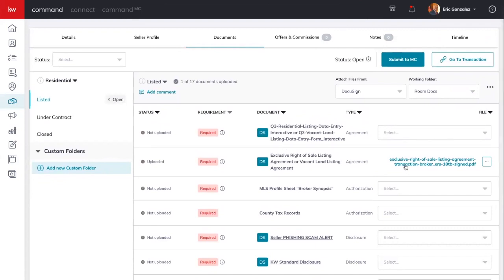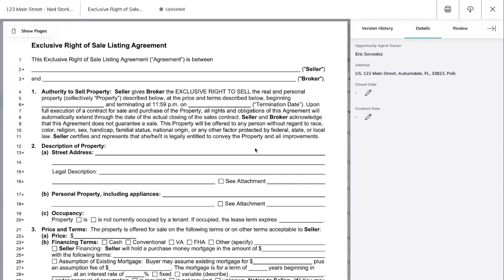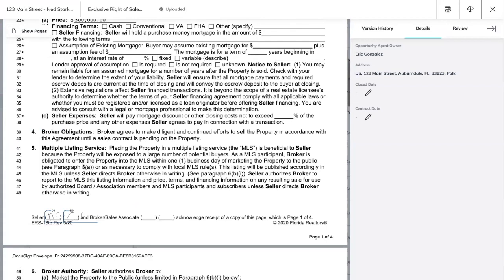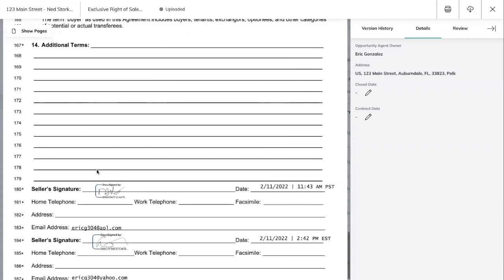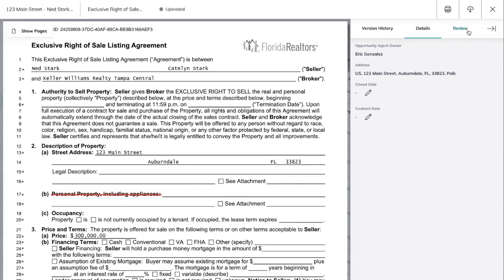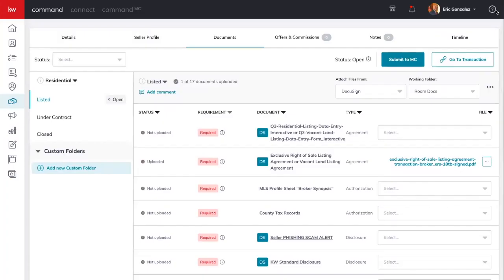So if I go here, I can review the document that I've uploaded, see that it's been signed by all parties. You can even see my edit there, the red cross that I put on there. But that's how you can see that the document has been uploaded and is ready for you to submit to compliance.